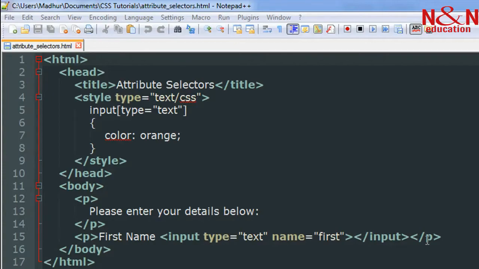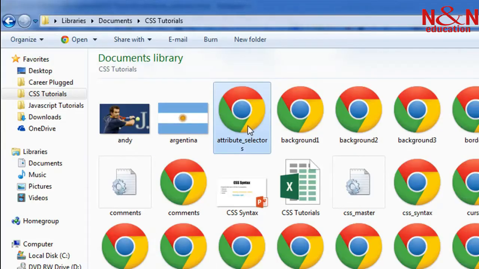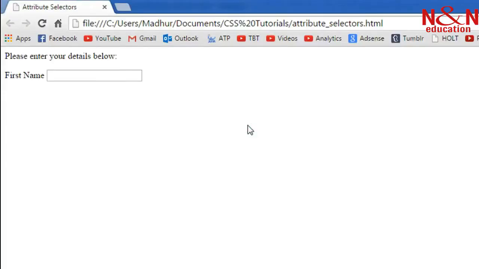So I'm going to show you the output of this document in a browser. I'll go to the folder in which I've saved the file, double click on the file to open it. So this is the text from the first paragraph, this is the text from the second paragraph, and of course I see the text field here. So if I click inside this text box and type in any text, if I type in my name, then I would see that the text appears in orange, it doesn't appear in black.